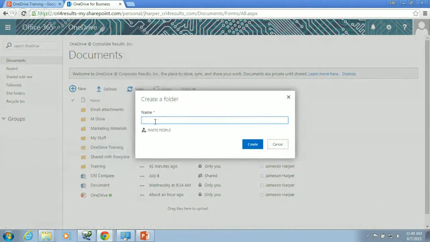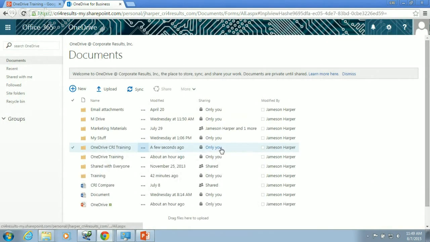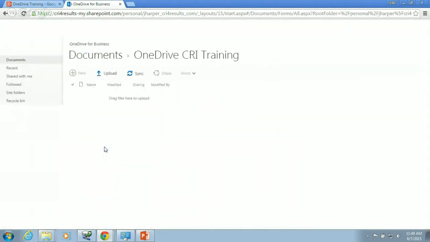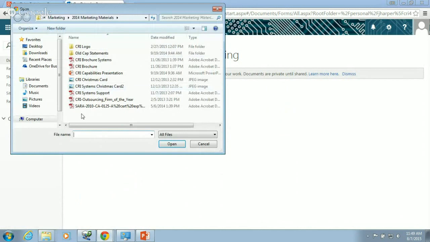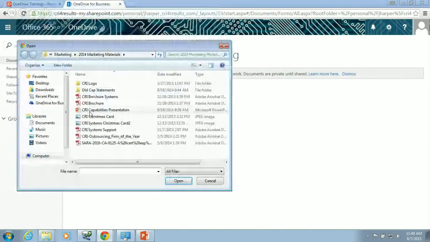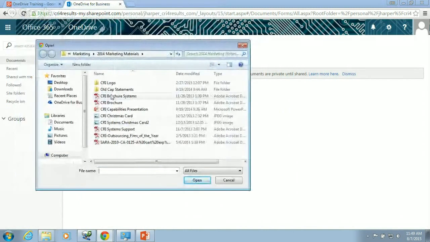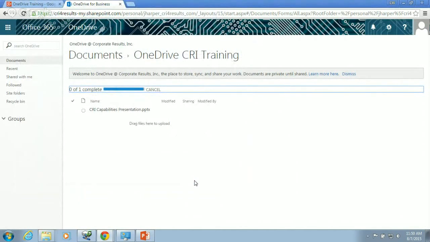So create this. We'll call it OneDrive CRI Training. So now we have this folder here, and we can click on that folder, and now you have to populate it. So to populate the folder, you'll use this upload icon here. You'll select that. That's going to open up your my computer, any place that you would be storing files. So you can select a file, click open, and that'll add it into there.